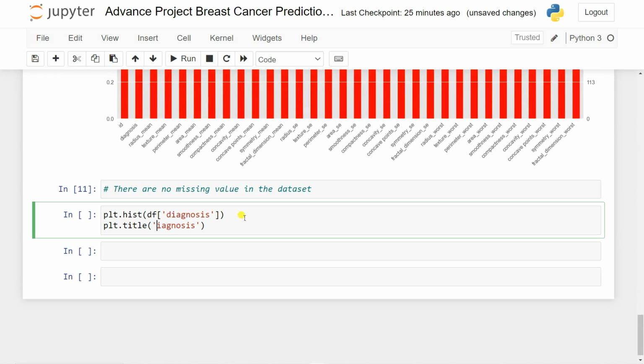So diagnosis, and what I can do, I'm simply going to give it malignant equal to M. Let's make it inside one single vector so that it looks better. So malignant equal to 1 and the benign also equal to 1. That's nothing but the type of that.